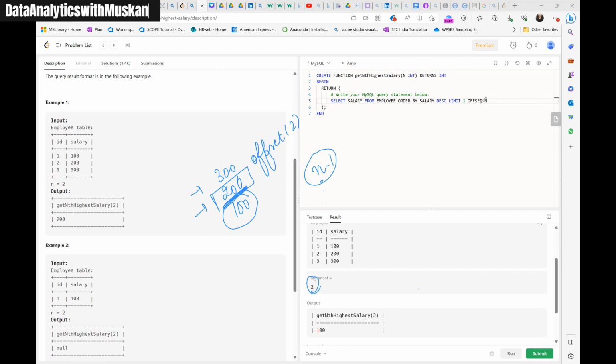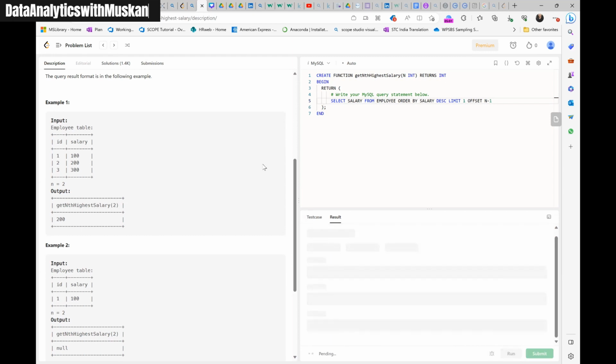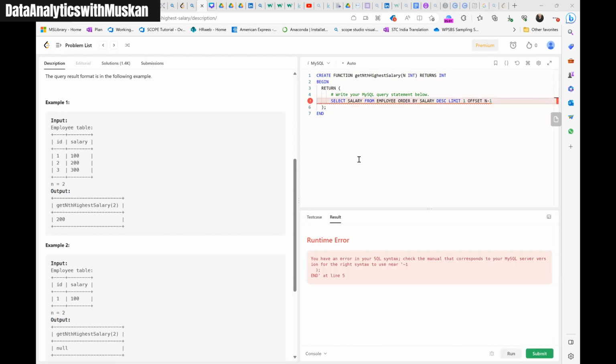Do we understand why we need to set the offset as n minus 1? If you understand, give a yes in the chat section. So I'll just write offset n minus 1 and let's see now. Good. You have an error. Okay, fine. In SQL syntax, check this one second. This is fine. Limit 1, offset n minus 1.